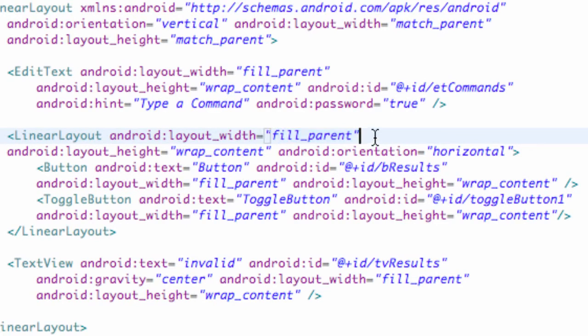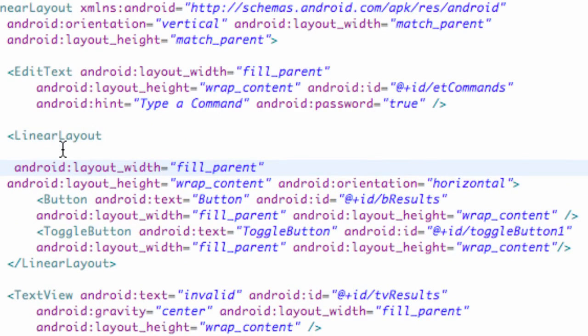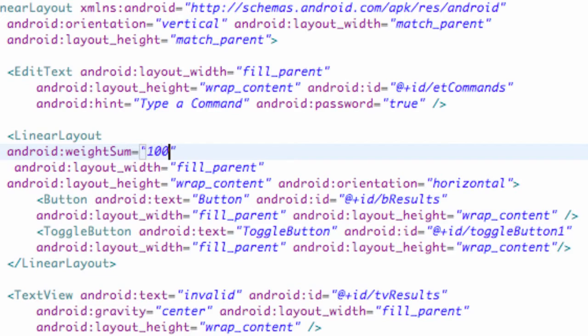So how we're going to set that up is we're going to go into this linear layout where we define some stuff, and set up the total value. We're going to say Android weightSum is the command, and we're going to set it to something like 100, because 100 is pretty easy to work with. Then you can give them percentages.